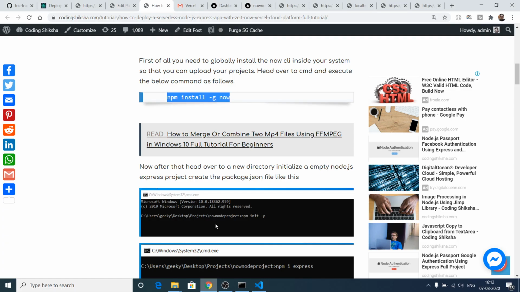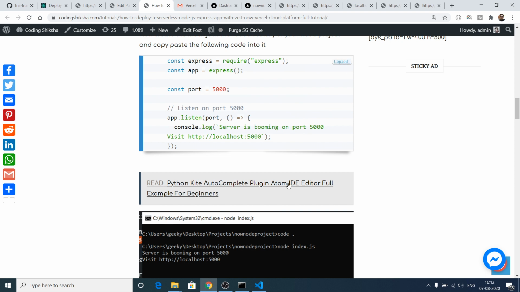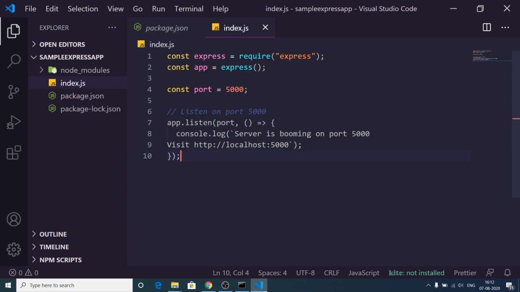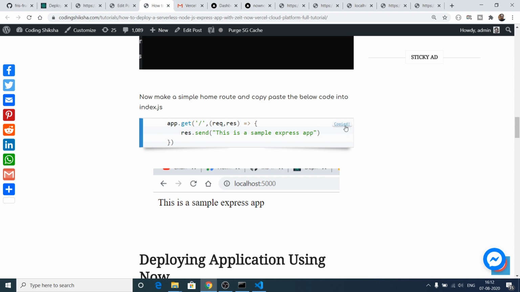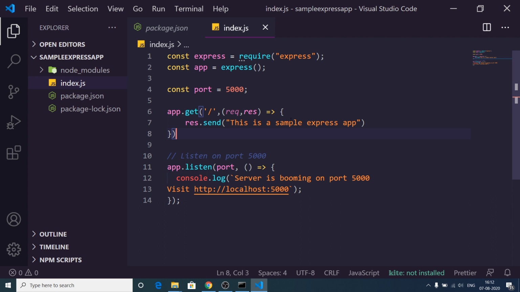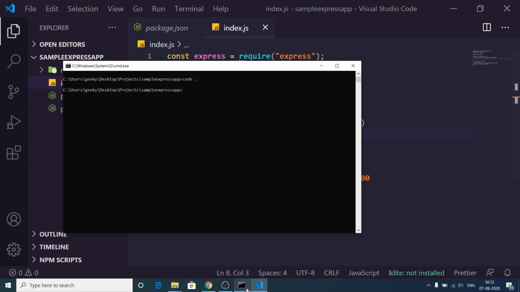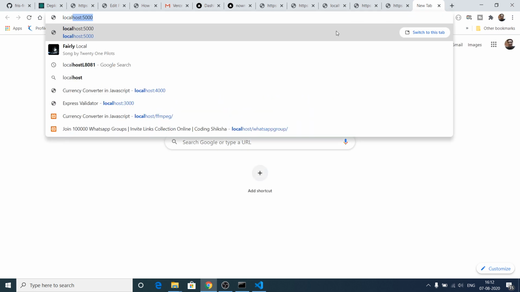Now we need to copy the code which is responsible for creating a sample express app. Let me copy this from my blog and paste it. Also let me add a simple home route, a get route to the home page, so when we open the application, it will tell me that this is a sample express app. Now if I run the application locally, it will tell me the server is listening on port 5000. If I open this port number in the browser, you will see this is the app which is running.